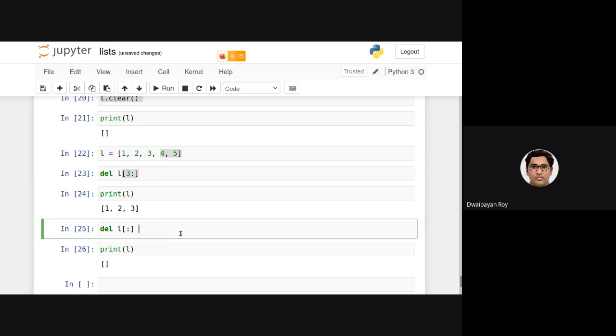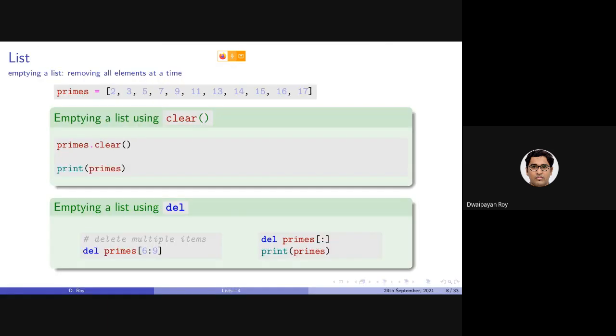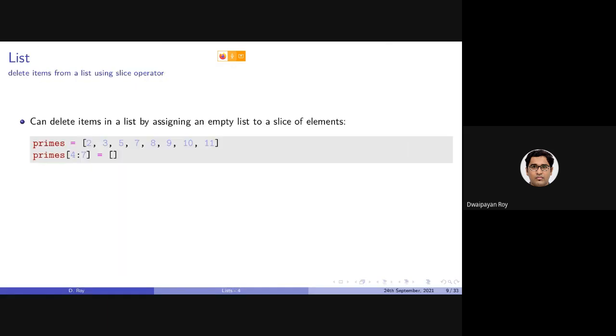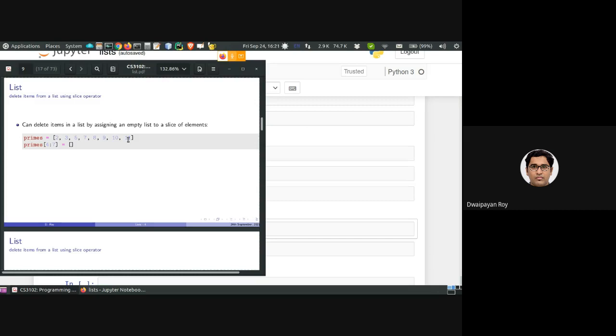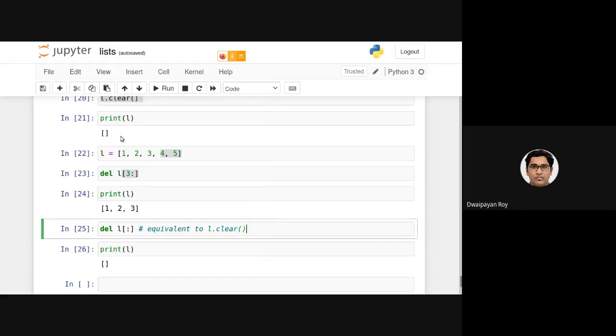So this is basically equivalent to here. Okay. So also we can actually specify an empty list in a list with the slicing operator. What this will be doing is removing the 4 to 7, basically 4, 5, 6 elements. Basically, these three elements will be deleted. So let's just try that as well, just to show you.